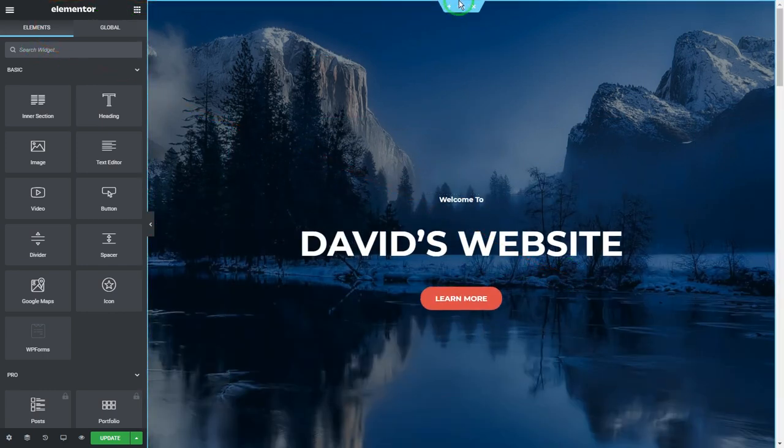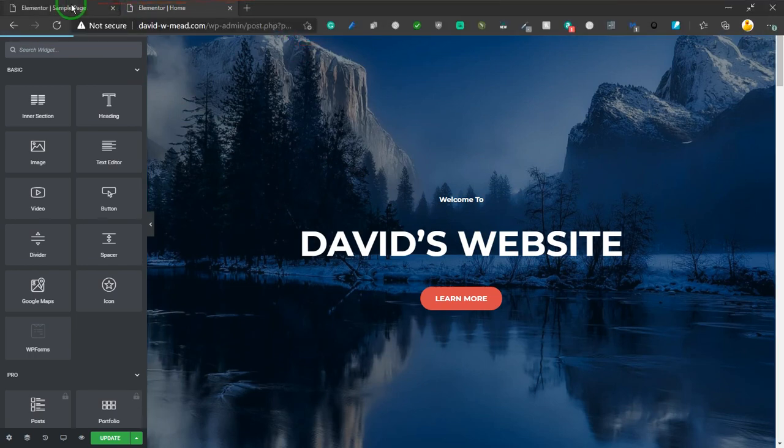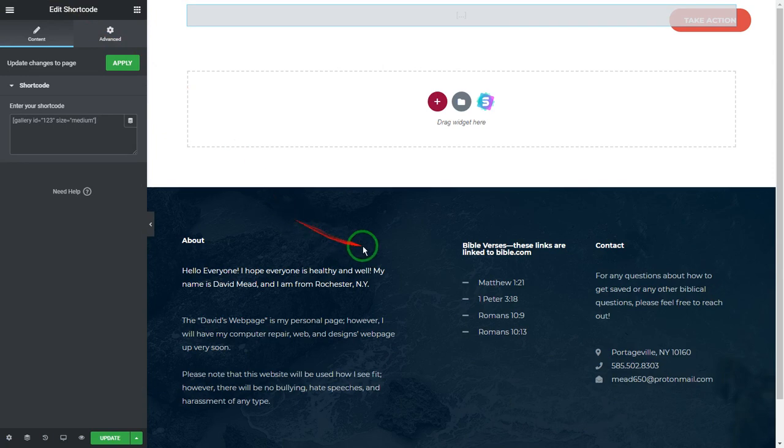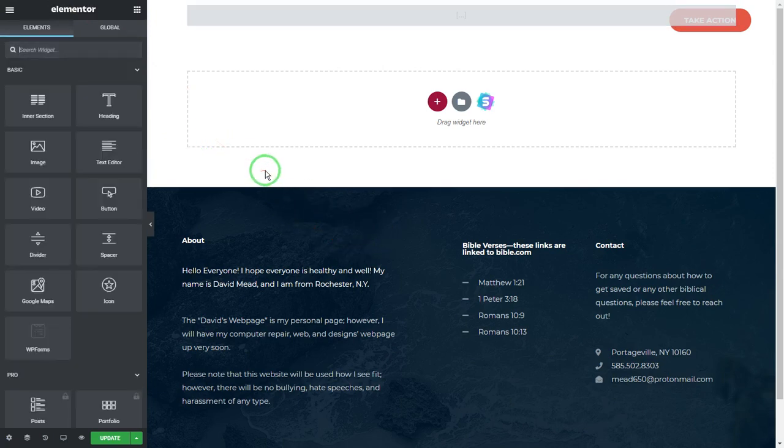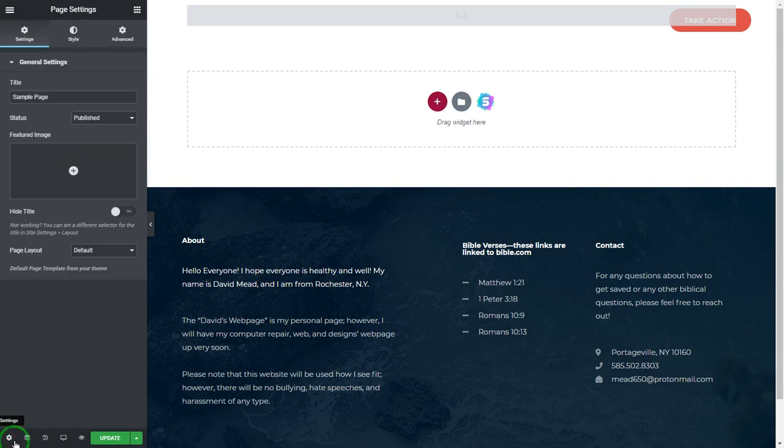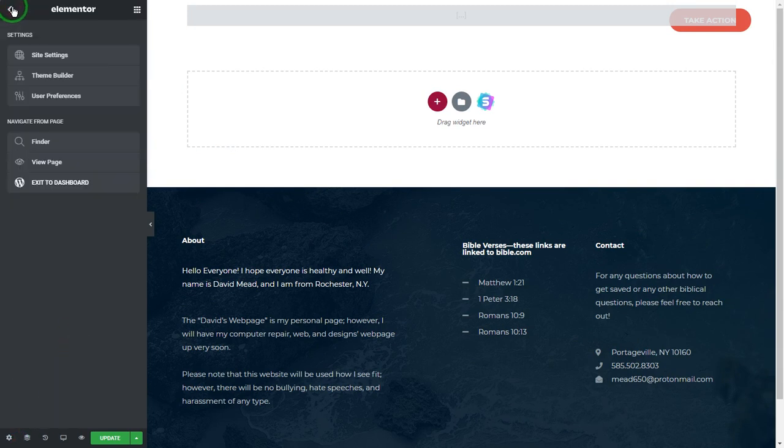Let me see if I can hop over. It'd be easier if I show you. Come on, you can do it. There you go. And let me get out of the Elementor.